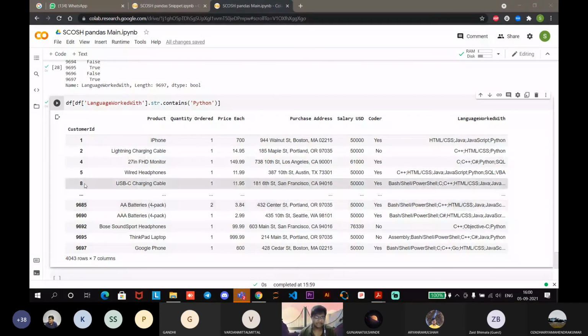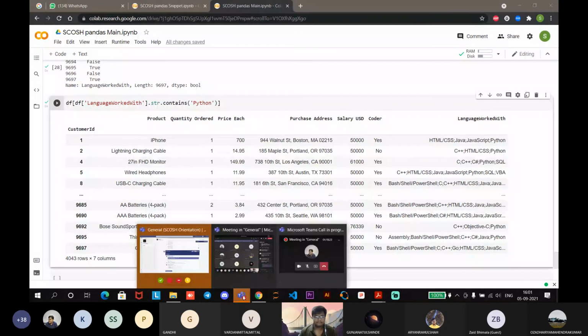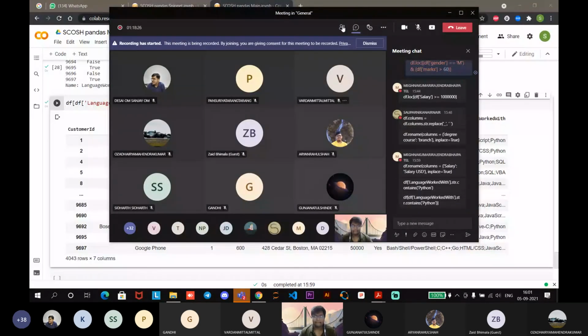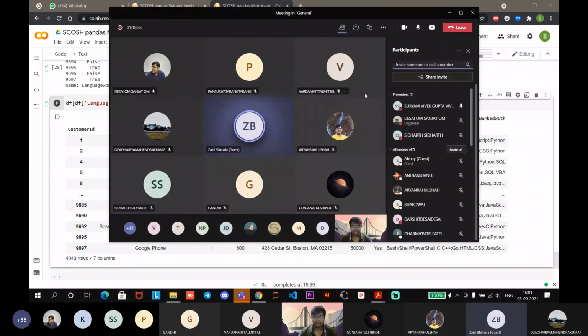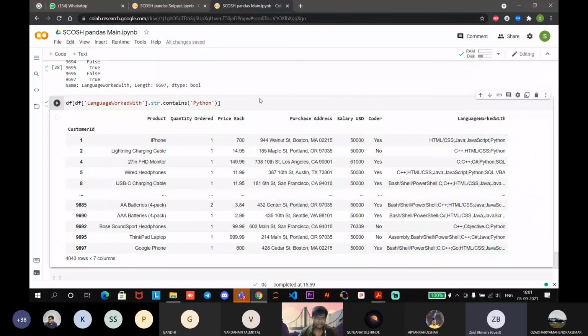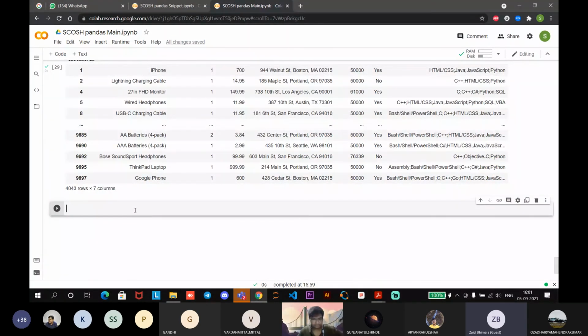So did anyone do this? We just want the 8 index का language work with column. How do you do that? Yes, sir, I got it. Yeah, what did you do? df.loc 8, language work with. Yeah, language work with, right? Yeah, perfect. This is exactly what you do.